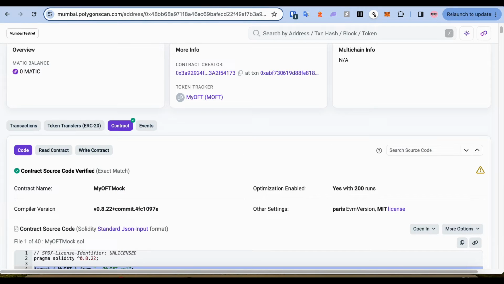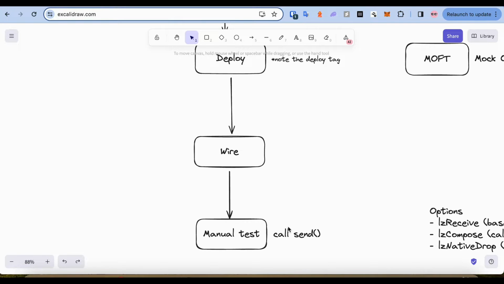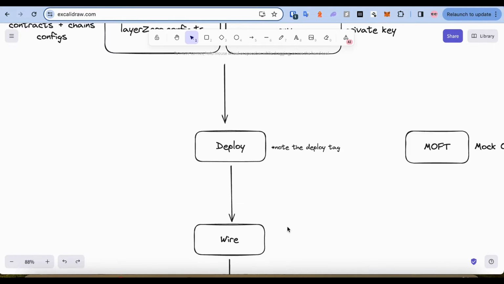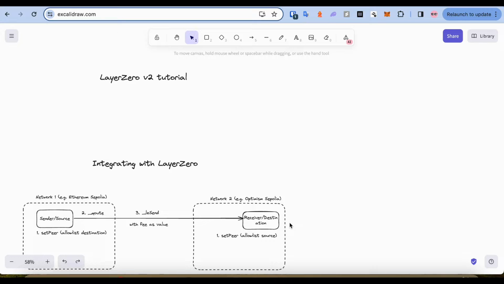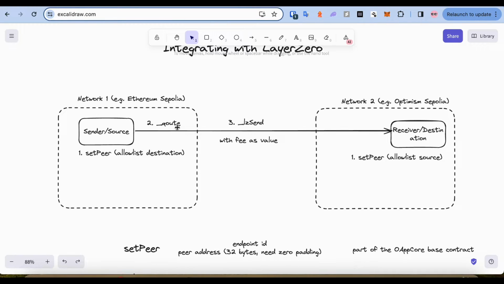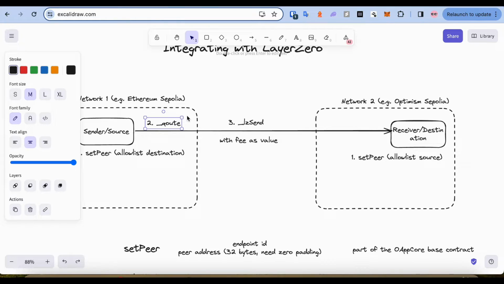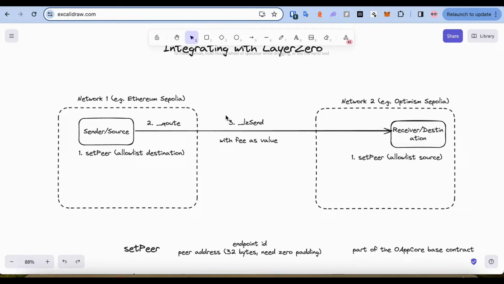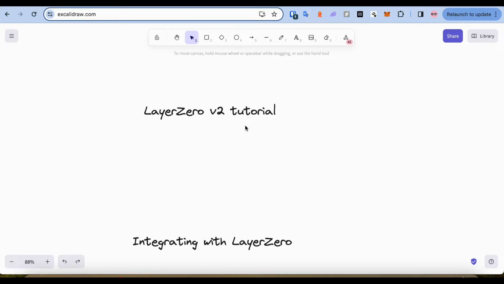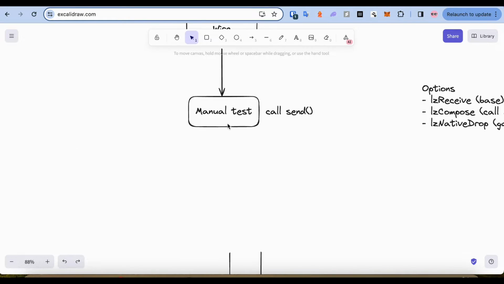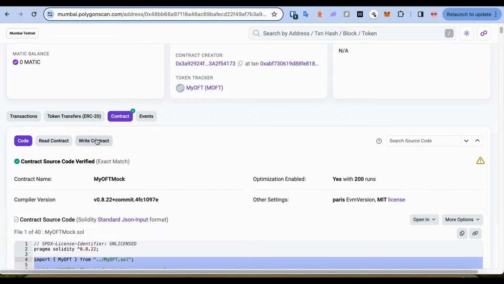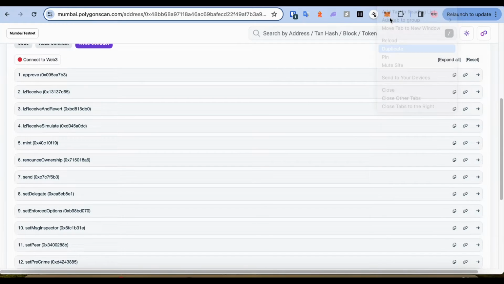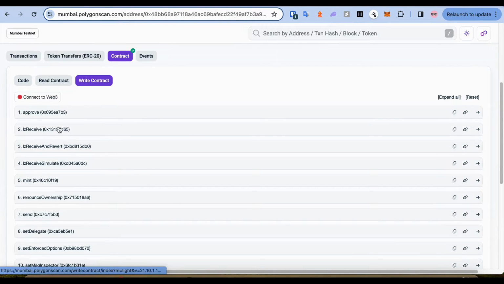Okay, so to proceed to the next step, we want to manually test the sending functionality, right? And just as a refresher, if you've seen the previous video, when we want to send a message, we need to first find out how much of the gas token we need to supply to the sending function. And for that, we got to call quote. But then in order to call quote, we need the params or the options. So this will be clearer if we actually open or view the send function.